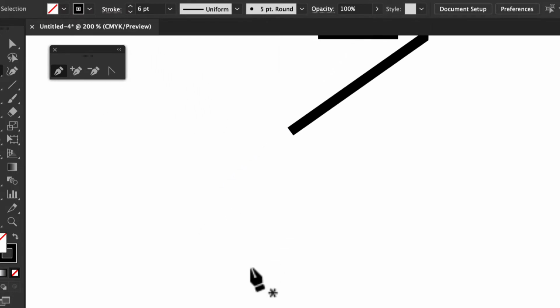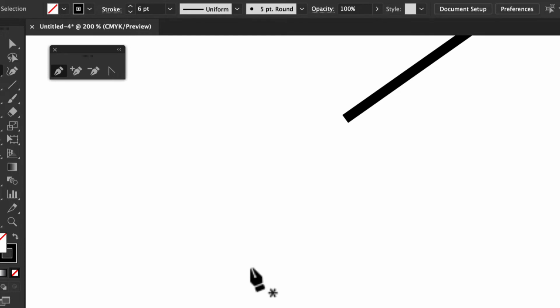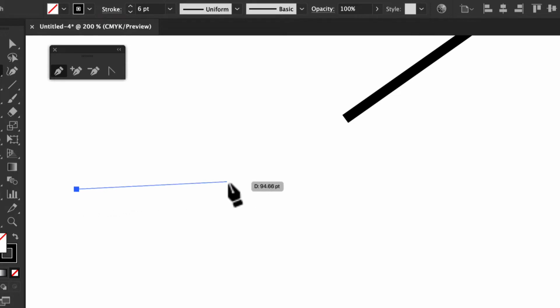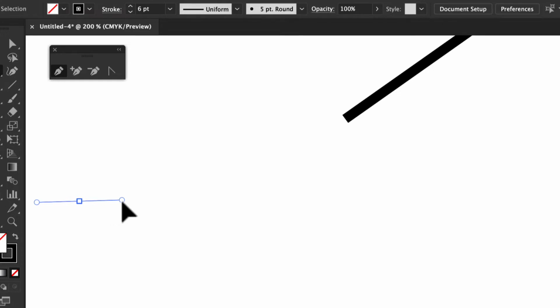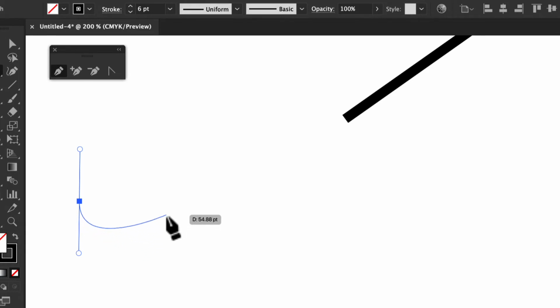Well, it's all fine to get straight lines, but curved lines is really where it's at. So it's going to start much the same way. We're going to click for a point, but instead of clicking again, we're going to drag an anchor point. So I click and drag all in one motion, and these are my direction handles. And so when I come over here, it's curving the line. So I'm going to add another point, and I'm going to curve that up again.